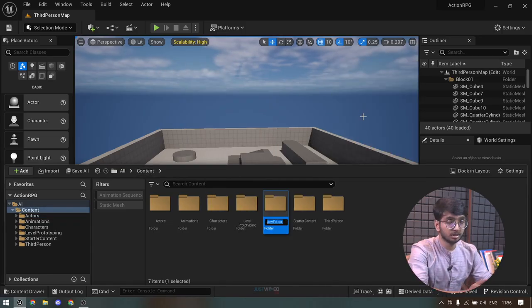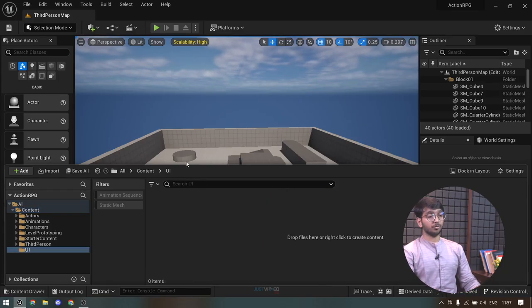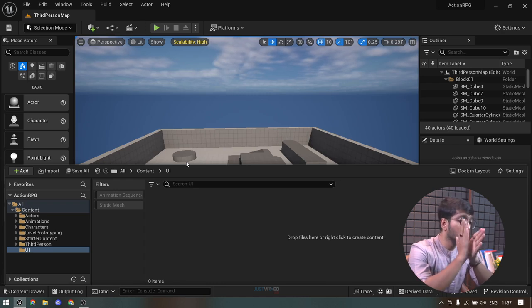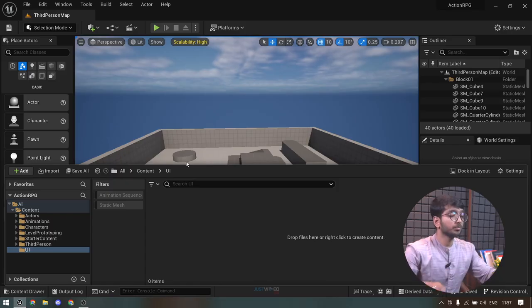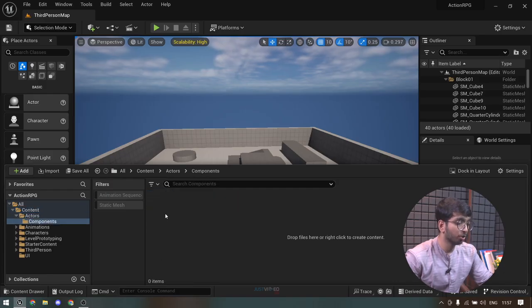We'll go back again in content and make one new folder. We will call this UI. Why UI? Because we'll be using a widget blueprint, and the widget blueprint will update our UI. Everything that you see in the game, from health bar to movement, falls under UI, and we'll be using a widget blueprint to make that UI.